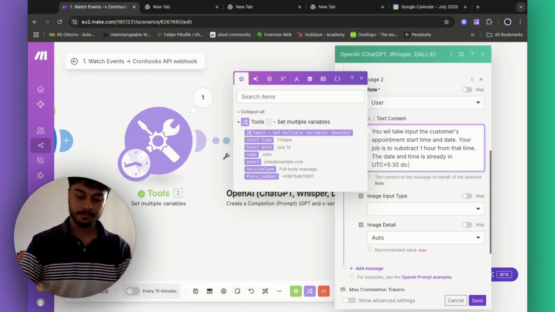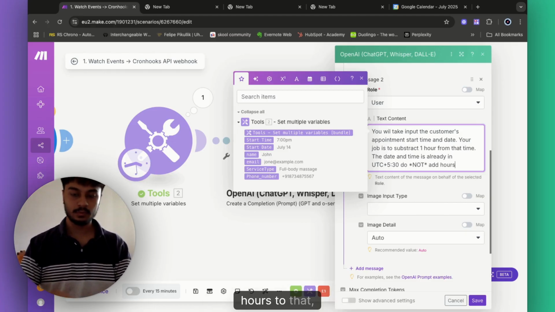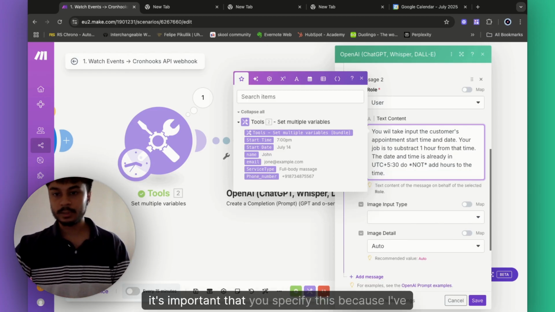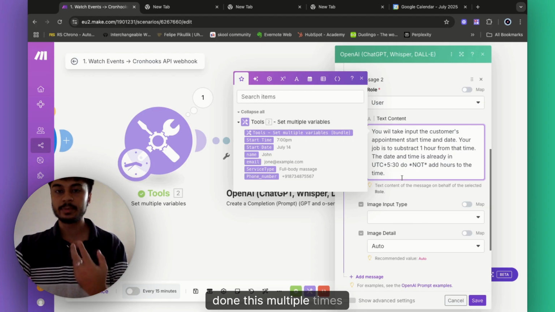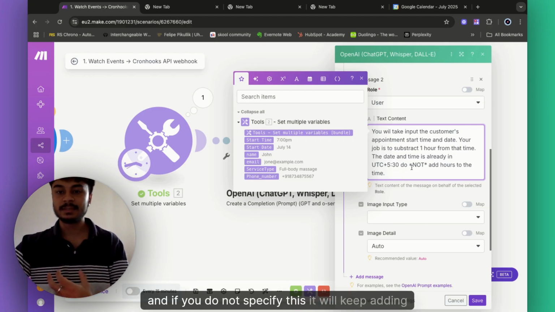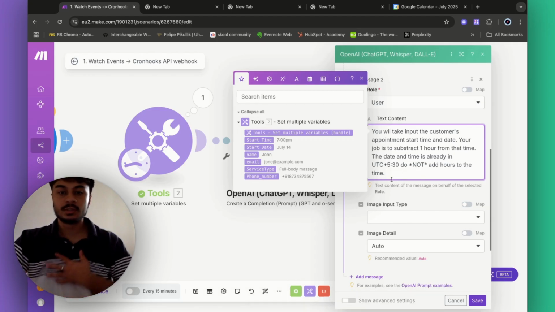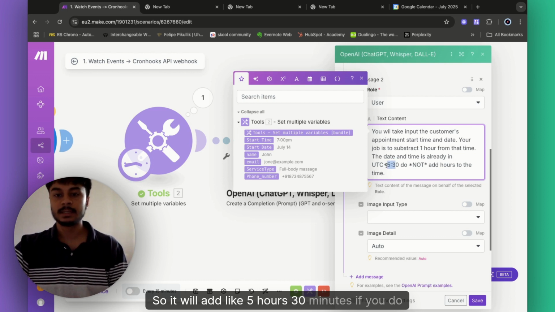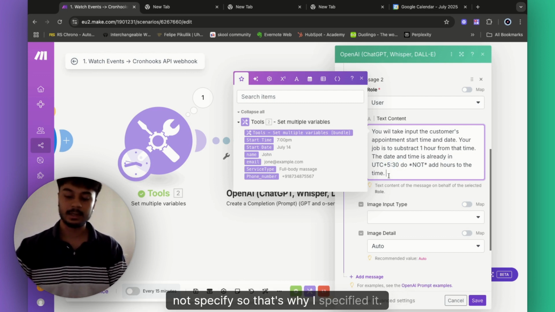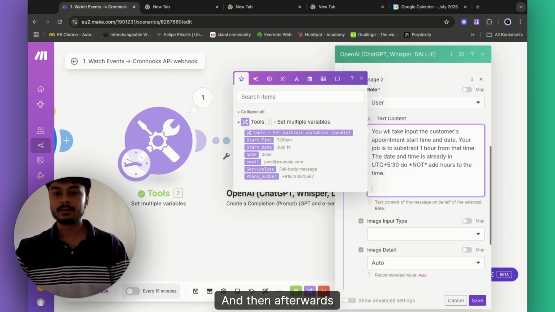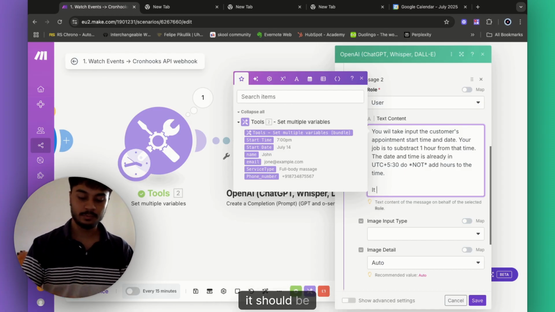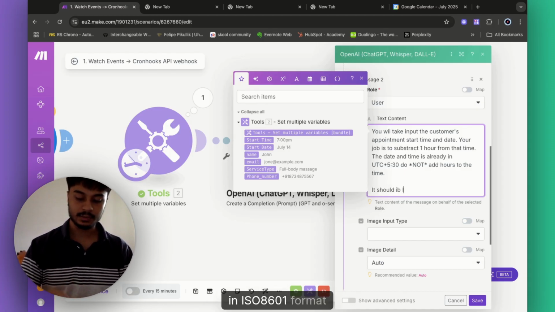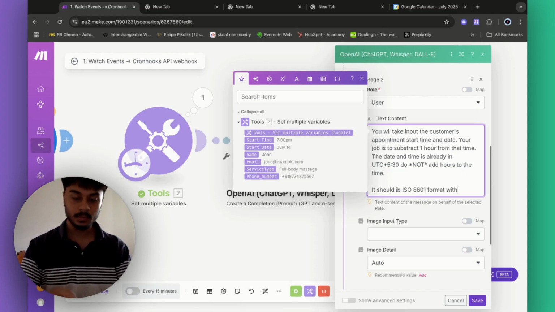Do not add to the time. It's important that you specify this, because I've done this multiple times, and if you do not specify this, it will keep adding time. It will add like 5 hours 30 minutes if you do not specify. So that's why I specified it. And then afterwards it should be in ISO 8601 format without the time zone.